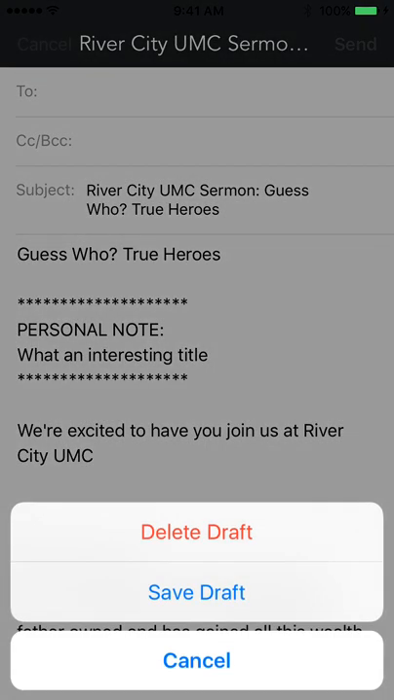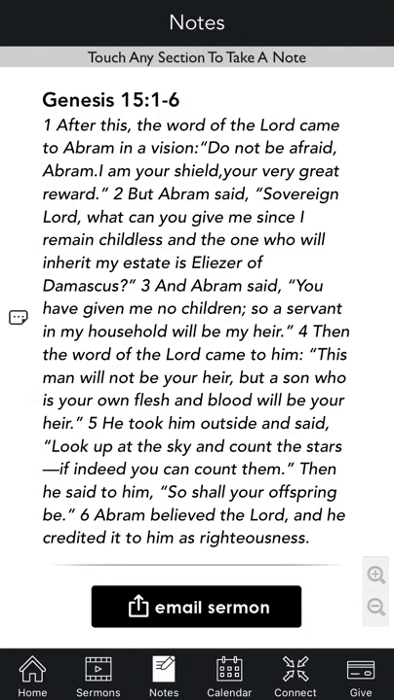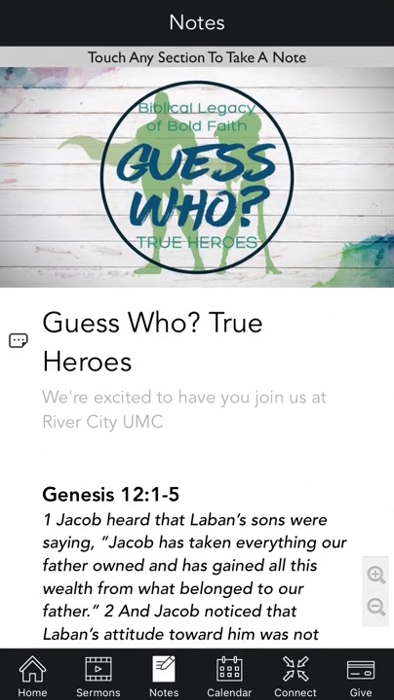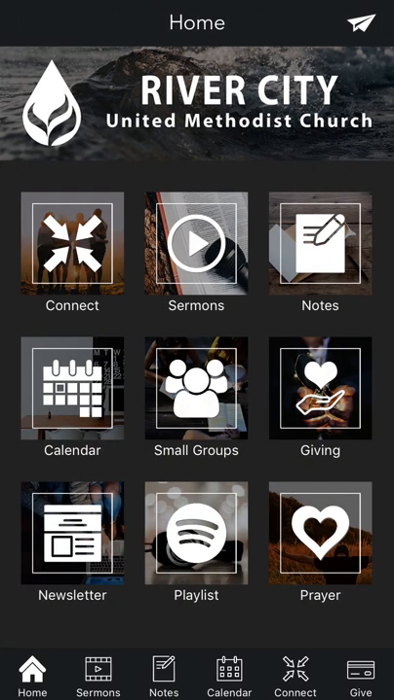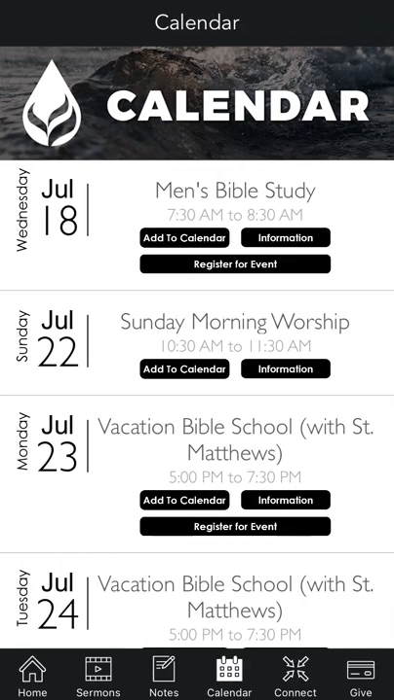All right, so I'm going to go ahead and press the cancel button in the top left corner. Now we're back in the notes again, and then I'm going to press the home tab in the bottom left corner. And now we're back in the home section. So next up is calendar. So I'm going to press the calendar button, and what you have here is River City UMC's calendar.